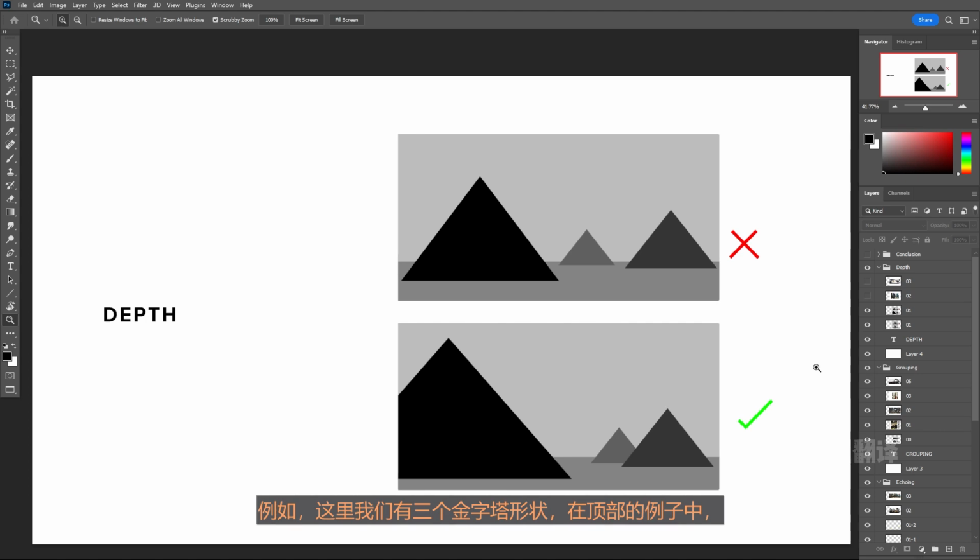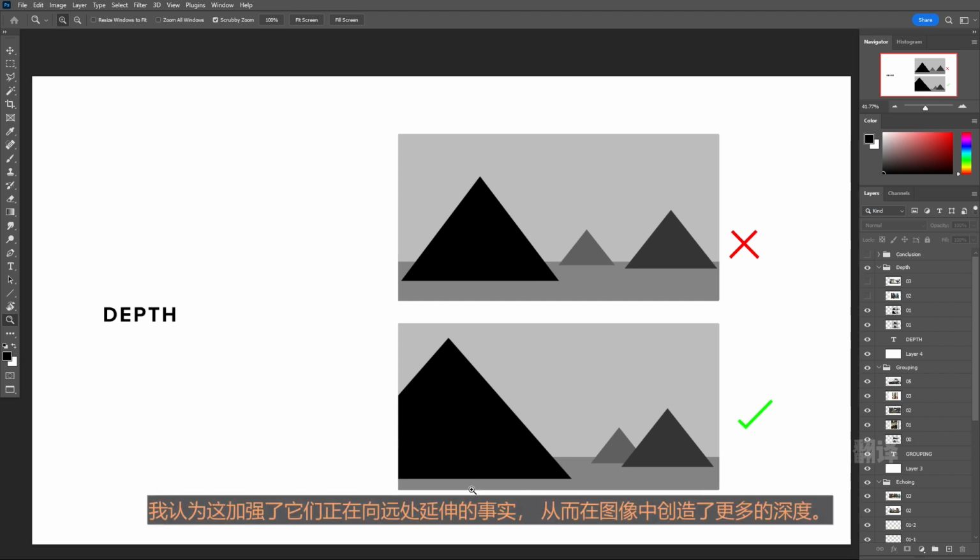So for example, here we've got three pyramid shapes, and in the top frame, I've arranged them to sit next to each other, not overlapping, and in equal distances. And even though they are all going back in distance, the scene still looks flat as there's no depth. But in the bottom one, I've arranged them to be overlapping with each other or even the edges of the frame. And I think this reinforces the fact that they're going back into the distance, creating more depth in the image.